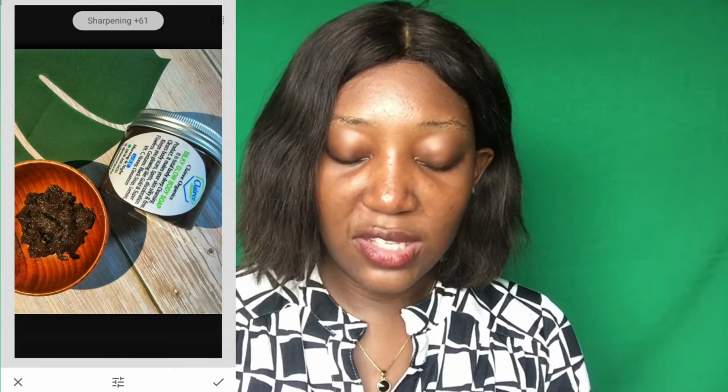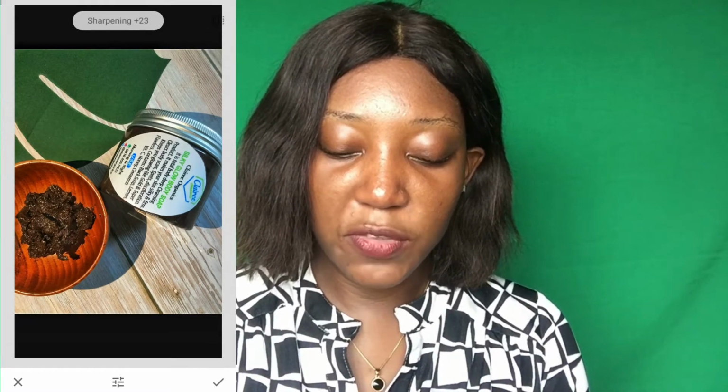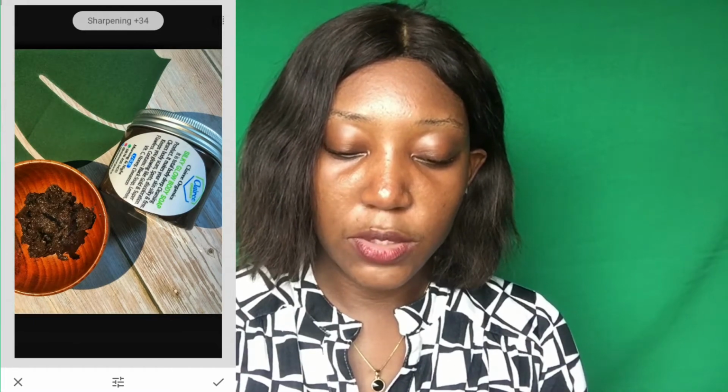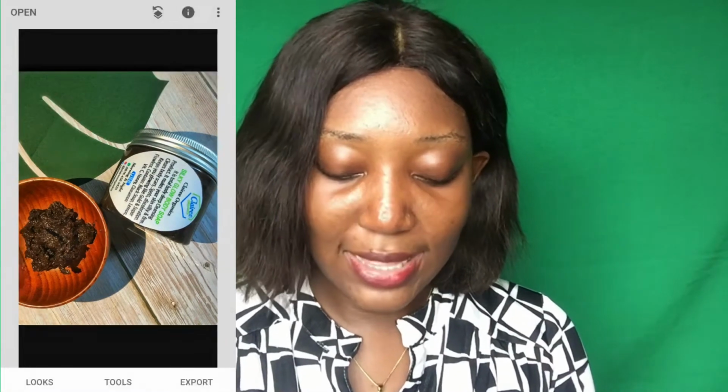Yeah, you can see the text on the label is even coming out more. It's more visible than when it's not sharpened. So yeah, we could leave it at that.